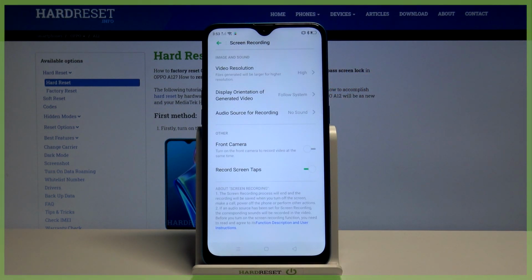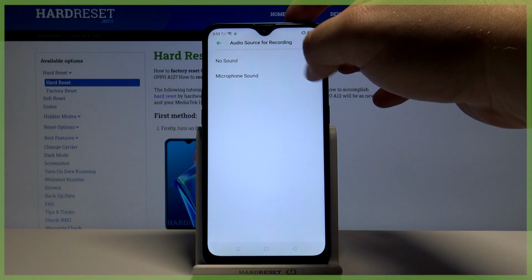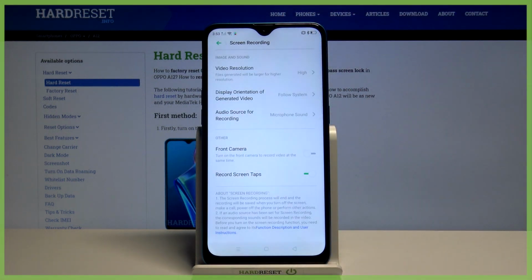Below we have audio source for recording, and here you can select no sound or microphone sound. Again, simply tap on it to select it, like that.